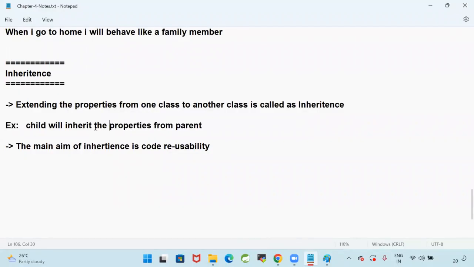Guys, in the human life, forget about Java. Your father is having 2 kids, right? You and your brother or your sister, whatever it is. Now, your father is having 1 crore property. Then what will happen? First, fighting will happen between you and your brother. Yes or no? That property will be divided, right?